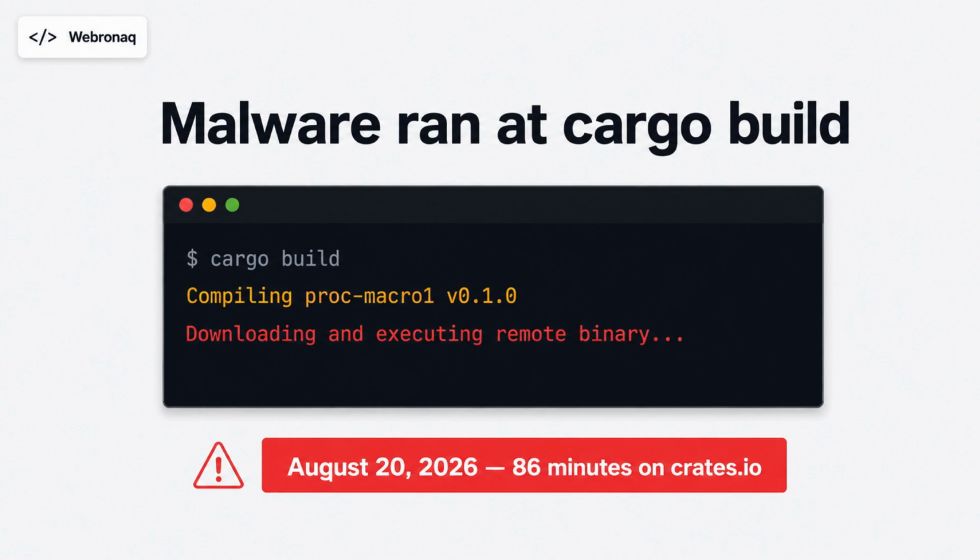The moment a developer typed cargo build, malware downloaded and ran on their machine. Not after their app shipped, not at runtime, at compile time, before a single line of their own code ever executed. The crates were arrayref, internment, and append-only vec. 3 popular, trusted names. In this video we answer exactly this question. How did a build script file let attackers run malware at compile time, and how do you stop it from happening to you? Let us start by understanding what a build script file actually is.